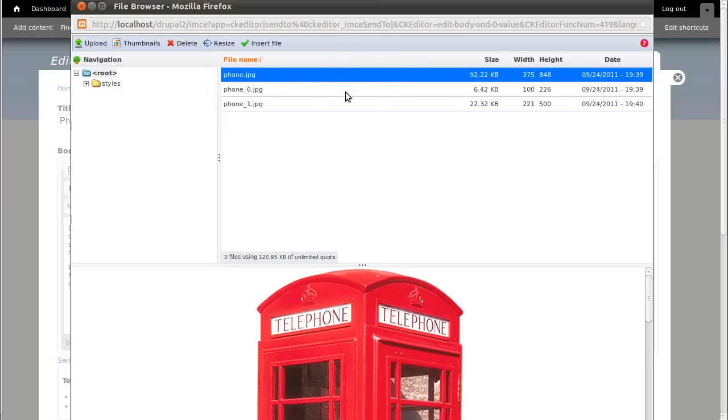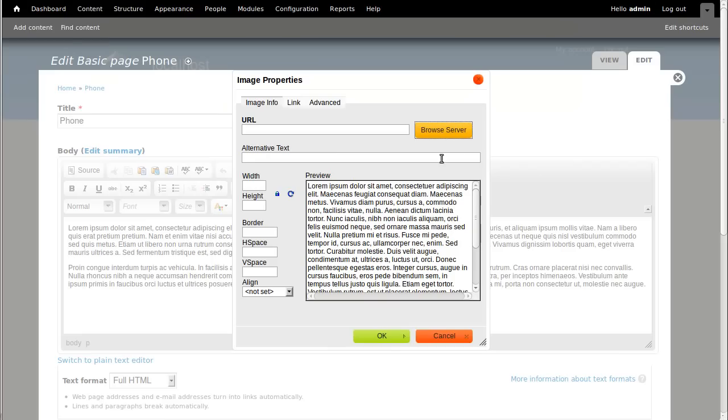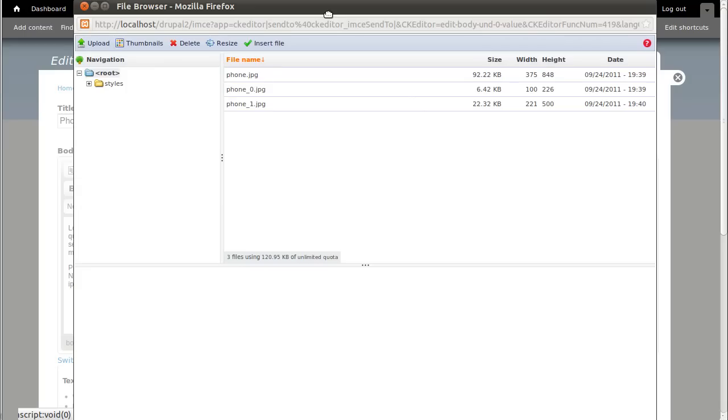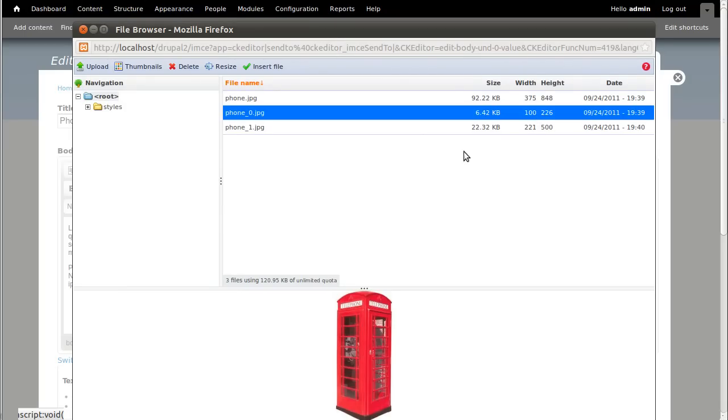Now, I want to add a thumbnail image to my page. So, we'll go back because I did get a bit sidetracked there. I don't want to get confused. Click the browse server. Choose the image that you want, or upload one. We're going to have that one.